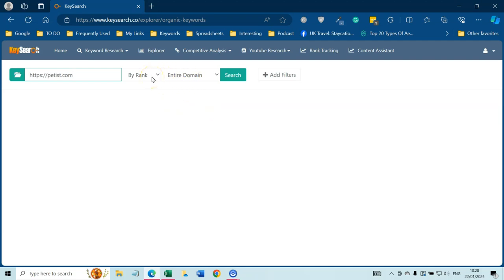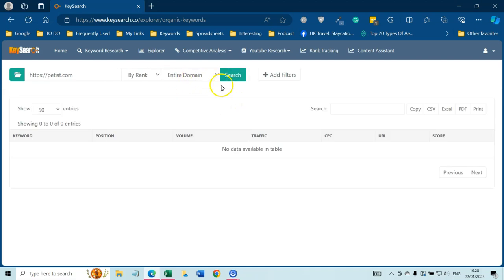So we're going to go by rank. All this means is there's rank, traffic and volume, and it's just the order they appear in. So we're just going to go for rank, first of all, entire domain and search. Oh, maybe that is not the right one. Nope, let me pause this a second. Okay, so my mistake, it's actually called My Petist.